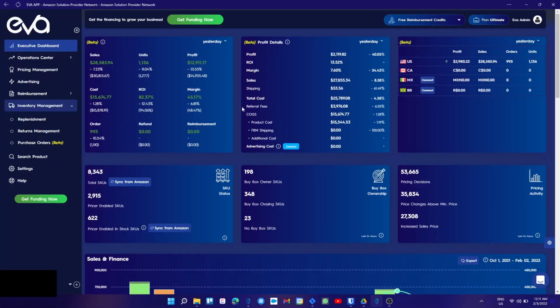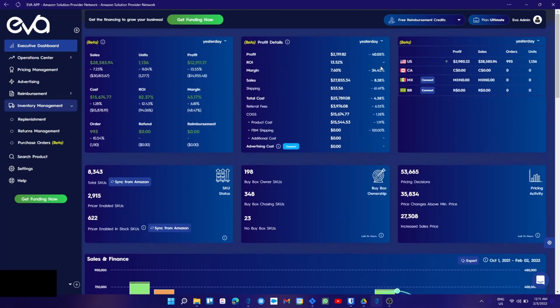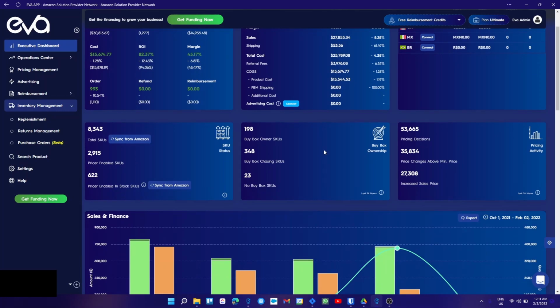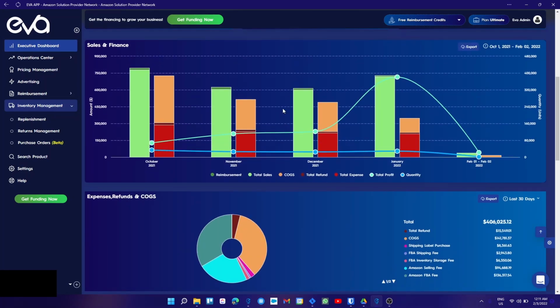Today I'll have a general overview of our platform so you can get a general idea and a quick start. I'll start with the executive dashboard, and this is to keep track of general information about your store, your profits, and your marketplace details. You can also have an overview of the SKUs, the buy box statuses, and the pricing activity. By scrolling down, you'll see the sales and finance chart where you can keep track of all of your costs, all of your sales and profits.